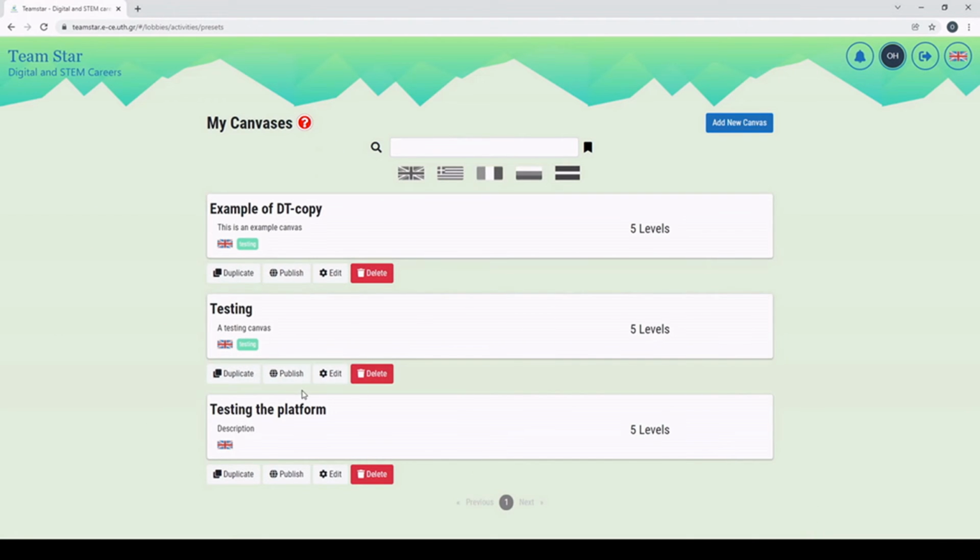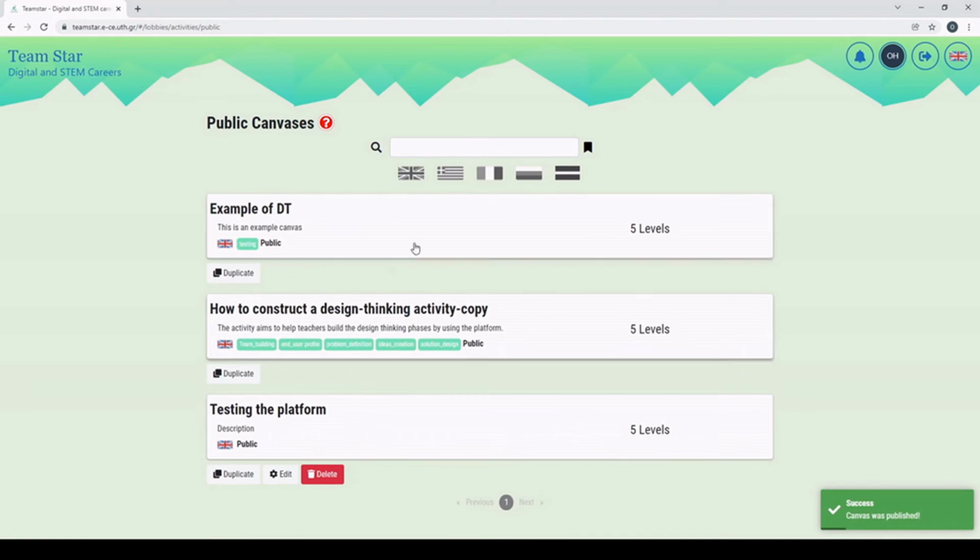And I see that on top of editing it or deleting it, I can also duplicate it or publish my canvas. Publishing means that my canvas is going to appear in the list of publicly available canvases that already exist.